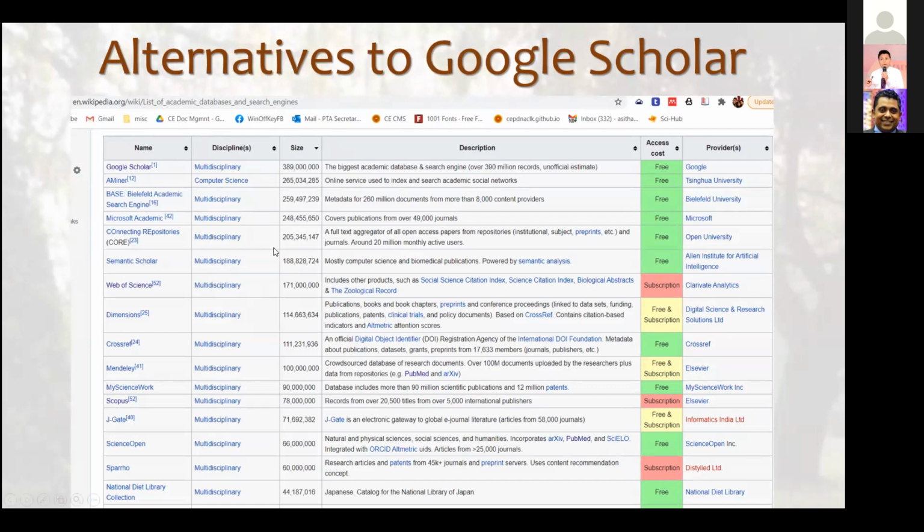So when you go, there's this particular table there, which I have sorted by size. You can see that you can sort by name, discipline, access cost, and so on. So Google Scholar is at the top with the size of the database. And you can also look from the discipline. If you specifically want to search in medicine or biology or agriculture or arts or different areas, liberal arts and so on, you can look at certain databases which specifically cater for that area, right?